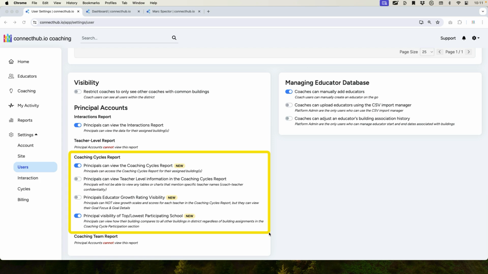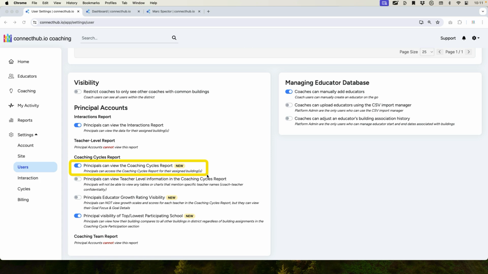Next, we have the coaching cycles report. First, you can turn on or disable access to the report altogether. If you turn on access to this report, all of these settings will show. First is whether or not principals can view teacher level information throughout the coaching cycles report. This includes any tables or charts that mention specific teacher names.